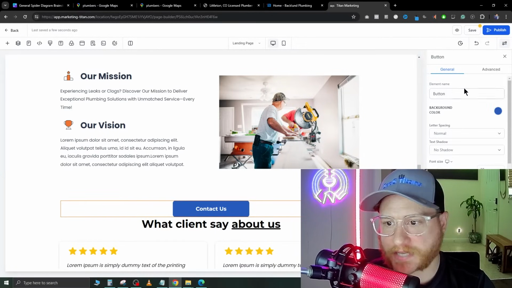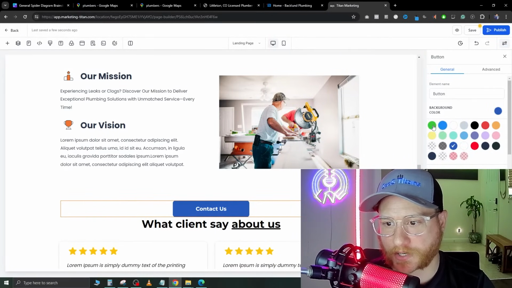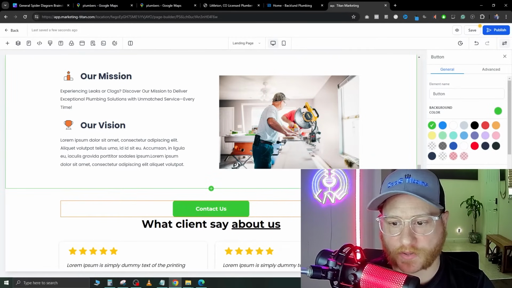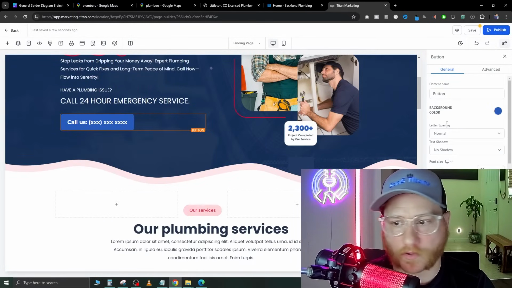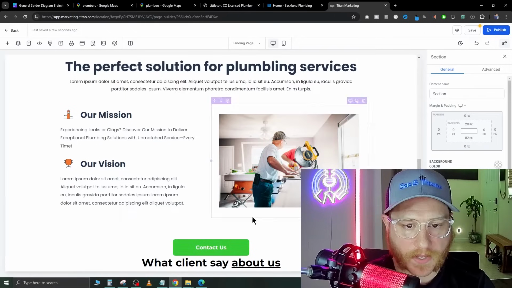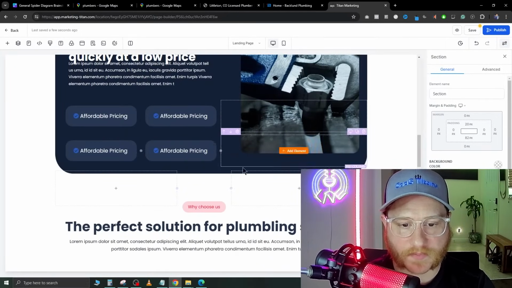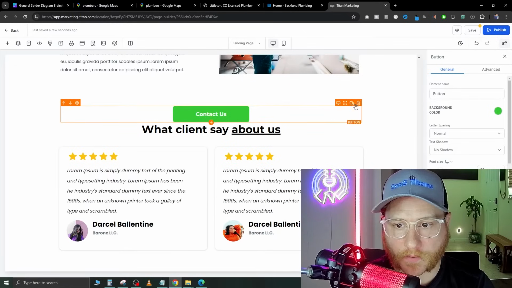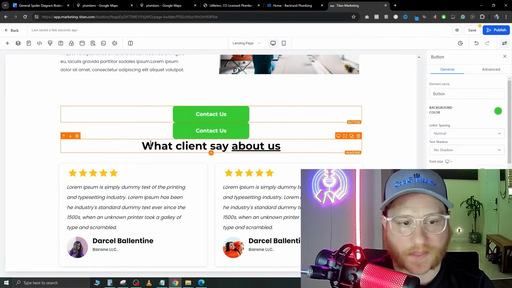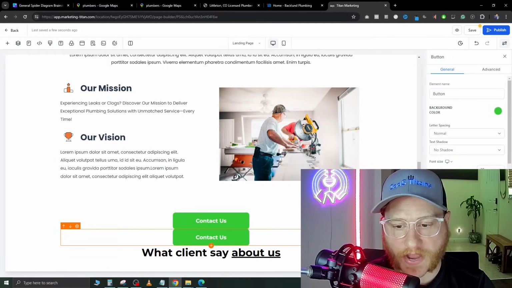Perfect. And I like to have conversion colors on here. So blue is not a conversion color. We're going to go ahead and hit the green. That looks a lot better. So we're just going to go ahead and do that with all of the buttons real quick. There we go. And they don't have a contact us button right here. So what we can do is click inside the element here, and you can hit this duplicate button, and then we can go ahead and drag it up to the top.